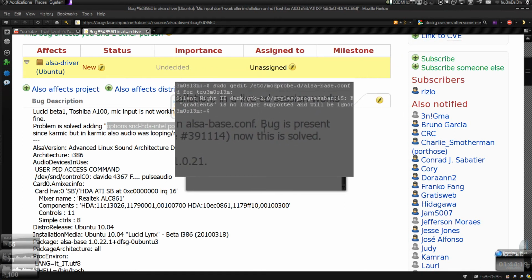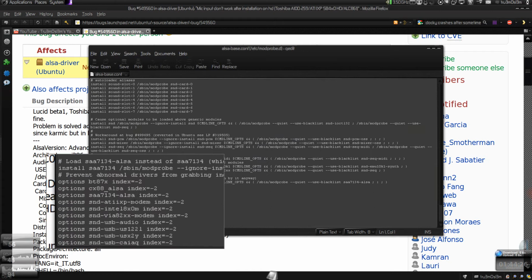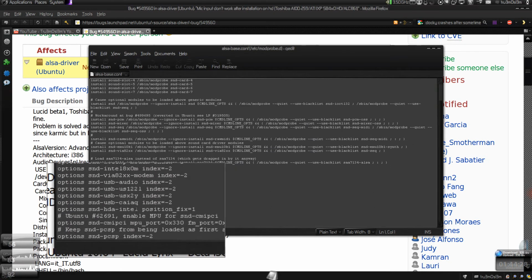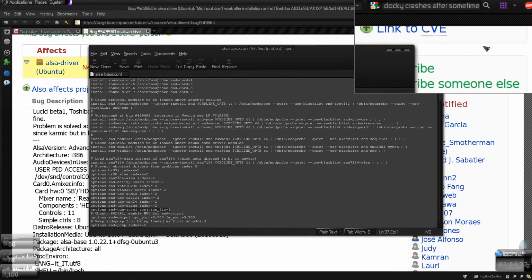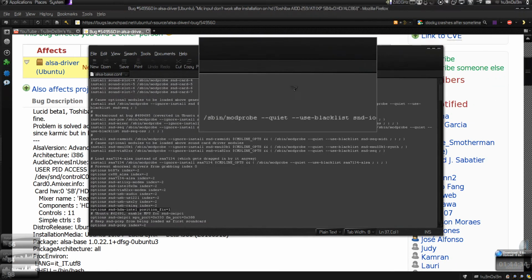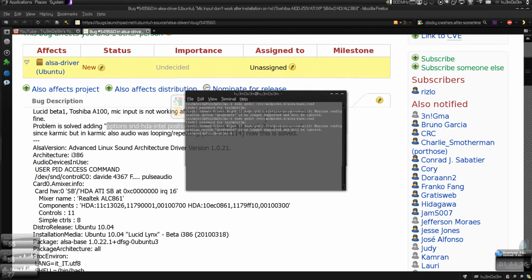Okay, I'll post it in the description box. And here is the line that I added. Yeah, this line. Then save it, save, restart, and then check again. You will have no issues with the mic. Your system will detect mic again.